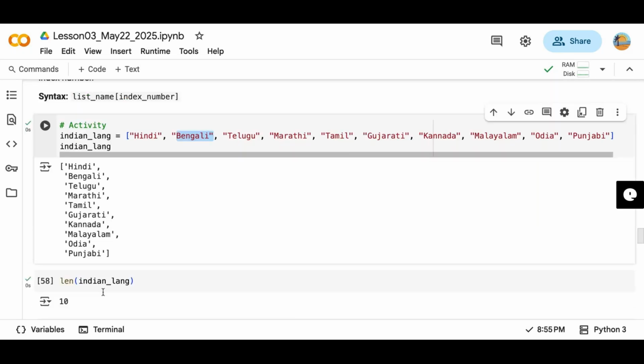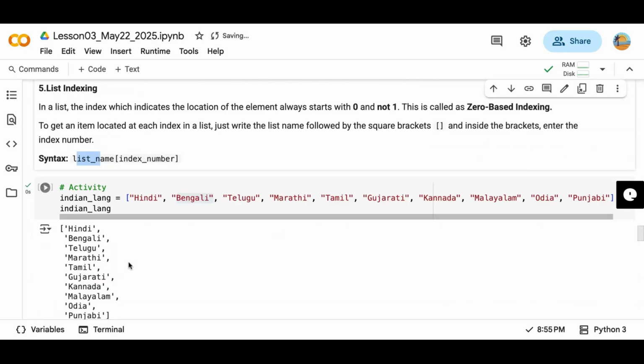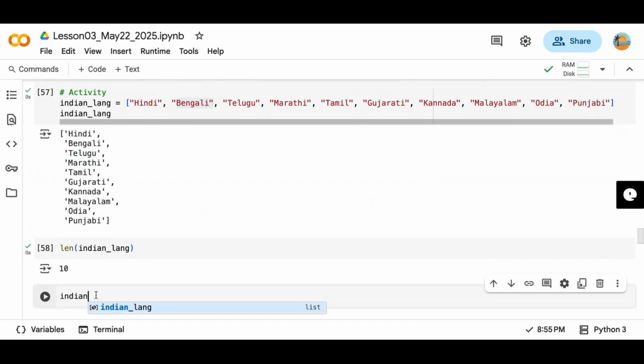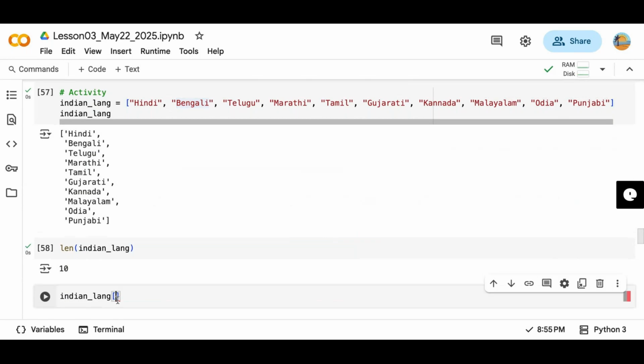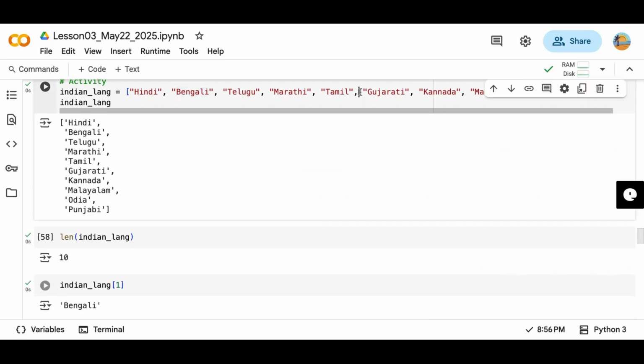The syntax is the list name, square brackets, and inside that the index number. So the list name, and I want to print Bengali. The index number of Bengali is 1 here. If I run it, I get the output Bengali. If I want Gujarati in the output, what do you think the index number of Gujarati is here?